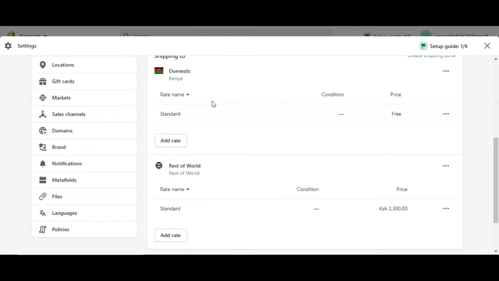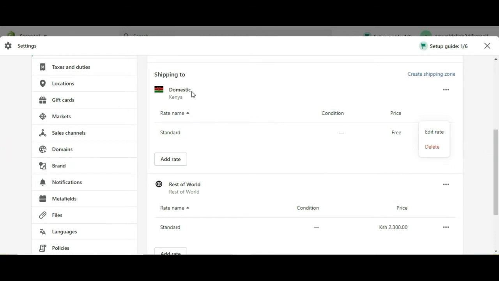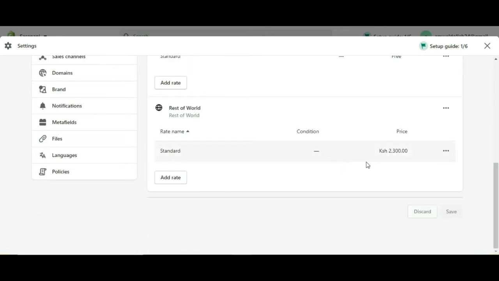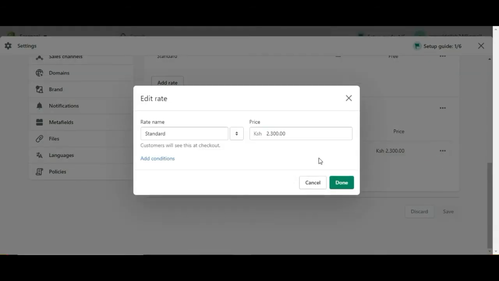And shipping to Kenya, it's free. When you click on these three dots, you can edit rates or delete the zone. This is a zone. Kenya is a zone, and this is the rate for that zone. So the rest of the world, we are shipping at 2300, or you can simply say edit. Okay, then say the shipping to the rest of the world, meaning any other country apart from Kenya, is also free.